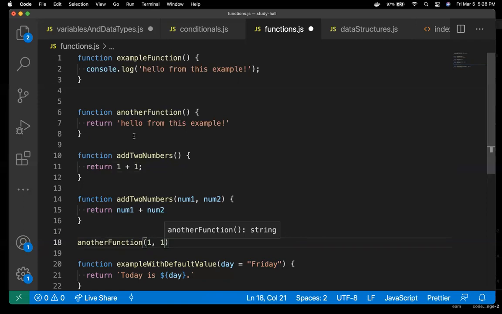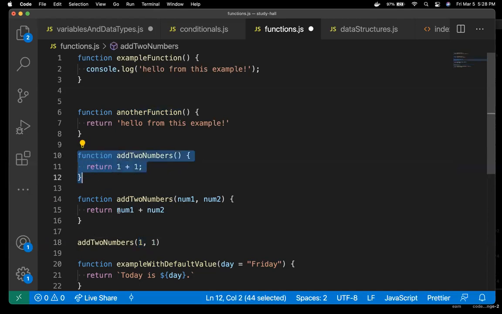Oh, sorry, I made a mistake here. I'm going to fix my function name. If we call add two numbers and we pass 1 and 1, it's going to do the same thing as this function. What happens when we call it is this becomes 1, the first argument, and this one becomes also 1, the second argument. Let's just change this for clarity.